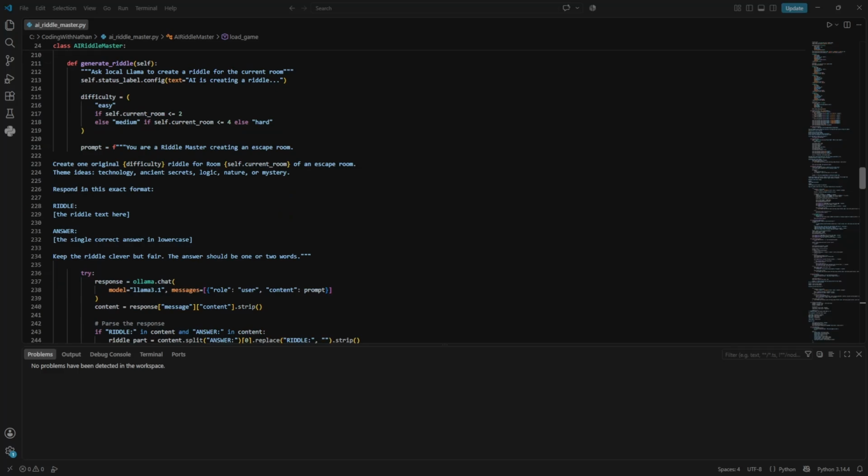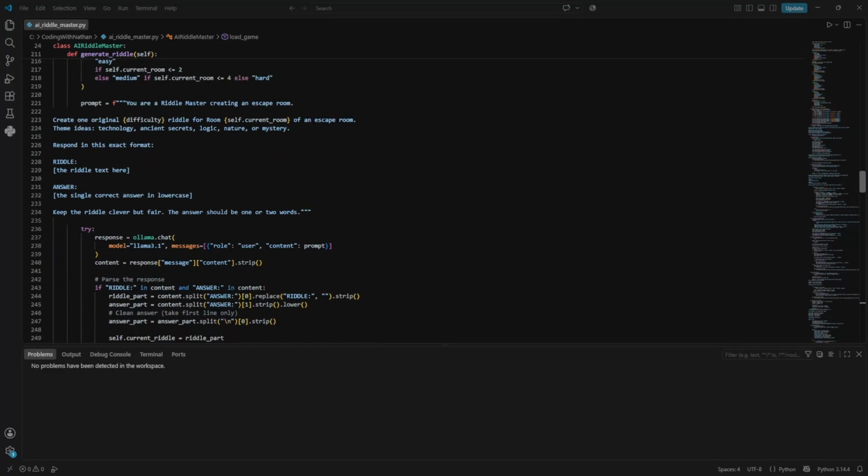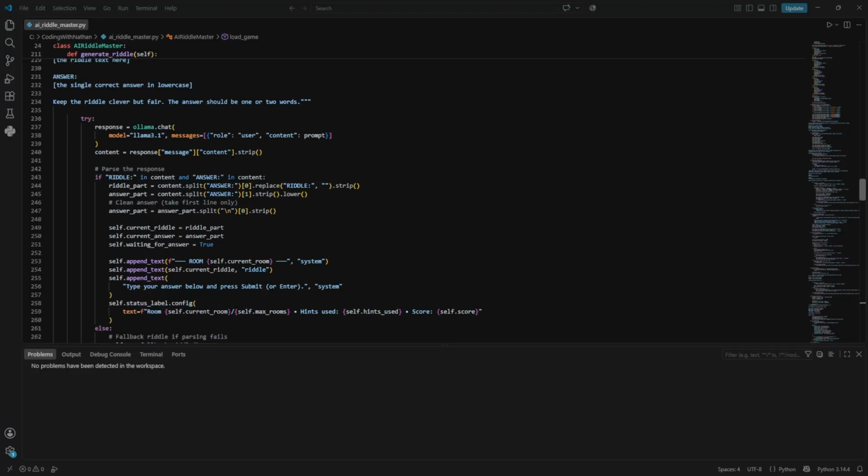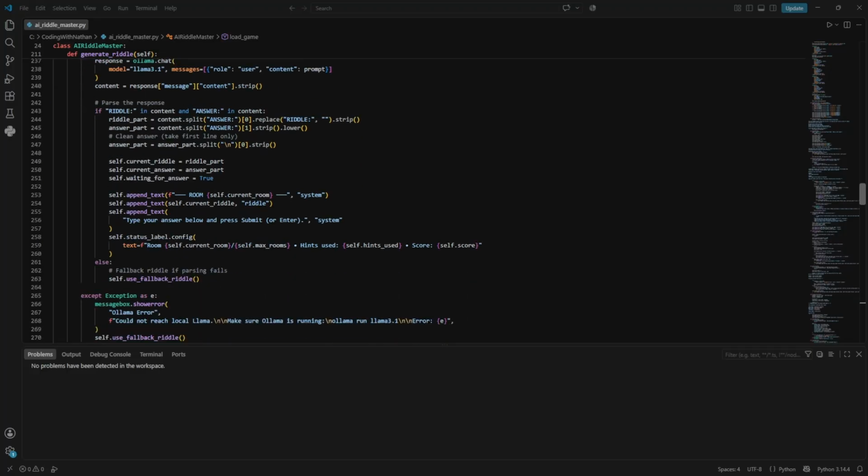See here, we want the riddle text here, the answer here. We then send it to Ollama, and then we parse the response to extract the riddle and answer. If the parsing succeeds, it displays the riddle and waits for the player's answer. If the parsing fails or Ollama has an error, it falls back to a classic riddle. All right, this is the core AI feature of the game.